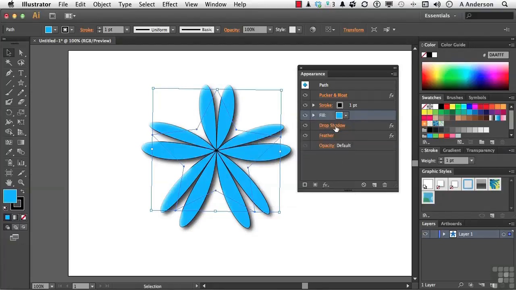We can change the drop shadow, change the feather. I don't know about that feather because it was doing that on the edges. I want to get rid of that altogether. Select it right here and just click the trash can down here. Total control. This is the panel you never want to leave home without.